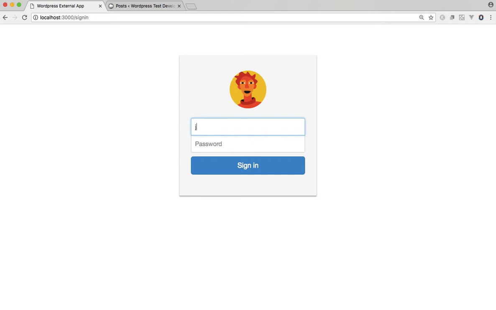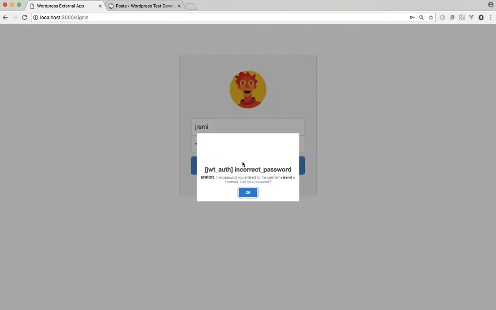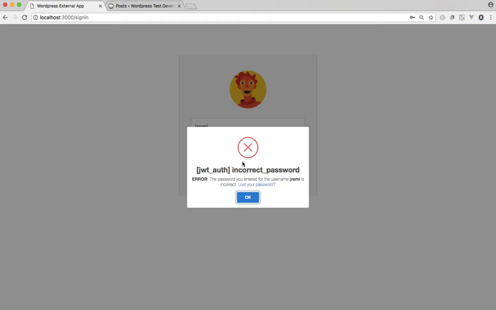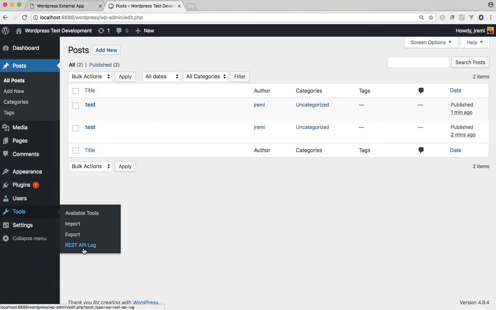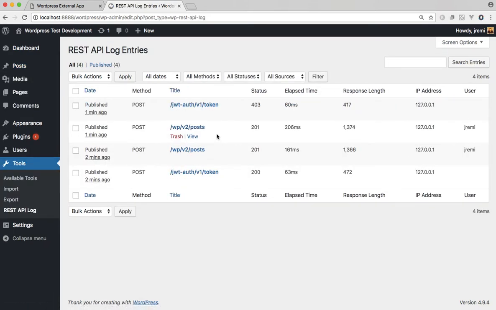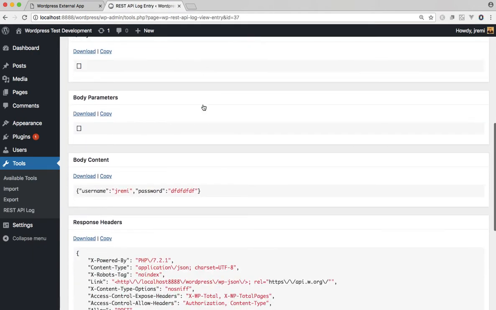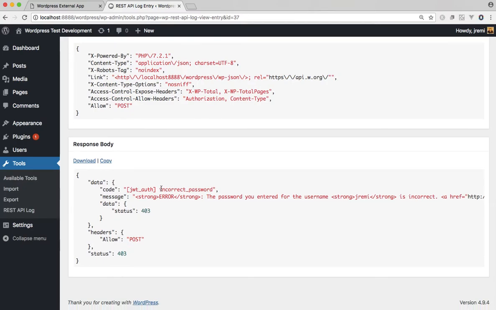Now, if for some reason I tried again and I logged in with the wrong password, it's going to tell me incorrect password. This is coming back from the WordPress system. And I could, of course, update the error logs and the error handling and the messages, but this means that it's not logging in. And of course, if I go back to my API log, you'll see here that there's a 403 for the one that just went through. The token was not obtained because the password was wrong. So if I want to look at this one, you'll notice at the bottom, it says here incorrect password. The password you entered is incorrect.